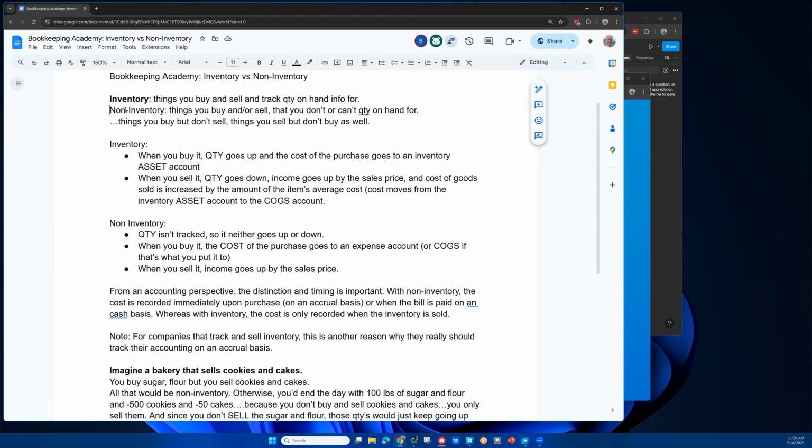Non-inventory, however, is still typically things that I want to... I mean, it's not a service, right? It's not just a fee that I'm charging people for. It could be a product that I'm selling, or it could be a product that I'm buying. But when we think of that in terms of how QuickBooks handles it, non-inventory are things that you buy and or sell that you simply don't or can't track quantity on hand for. One of the examples I use is a golf store, a golf shop. I might have inventory set up for my golf clubs and my really expensive things that I literally need to track quantity on hand for.